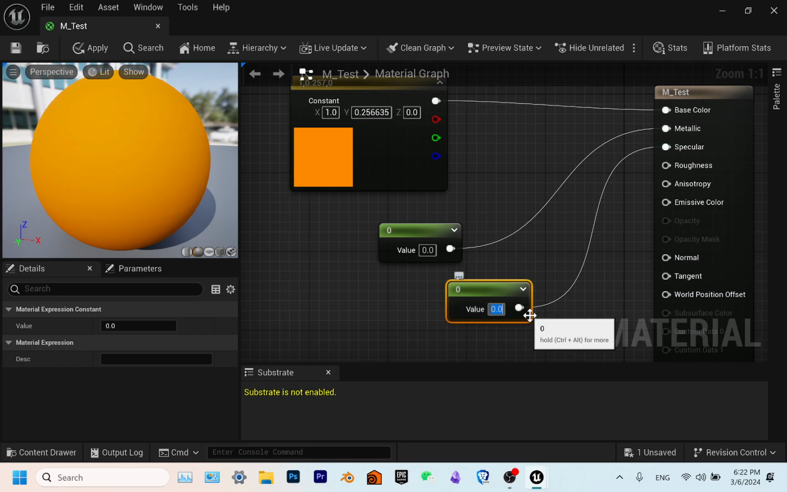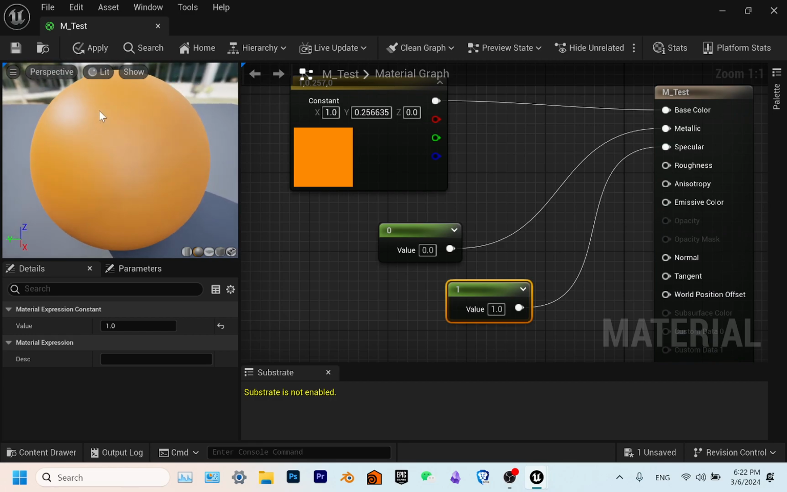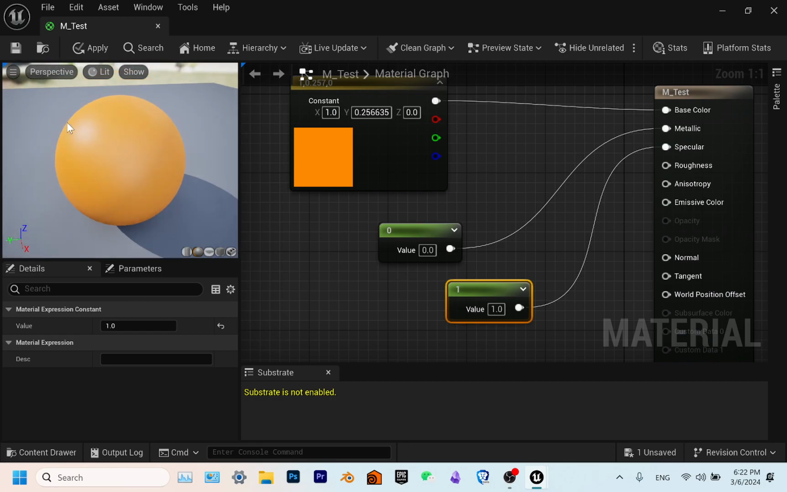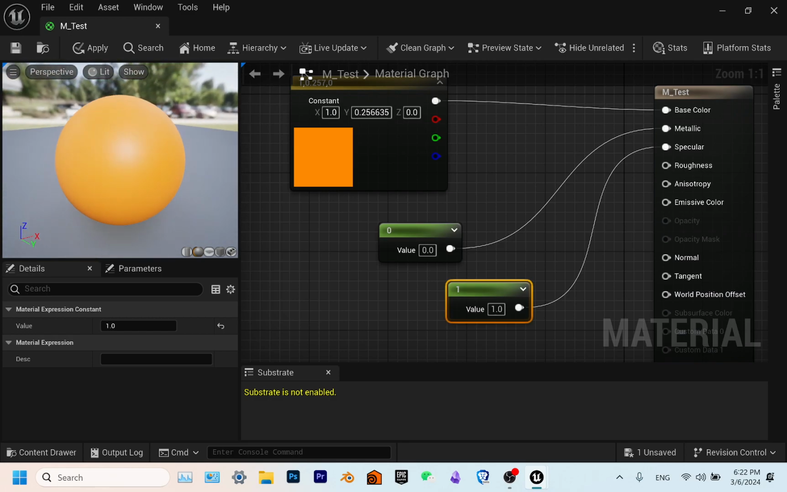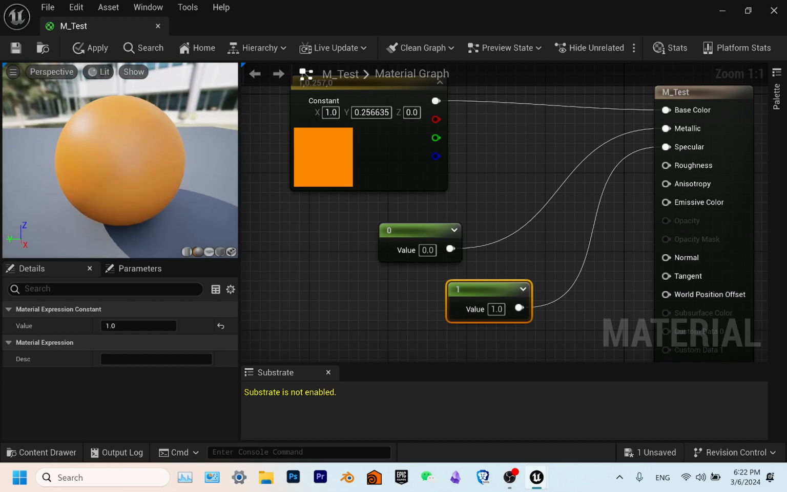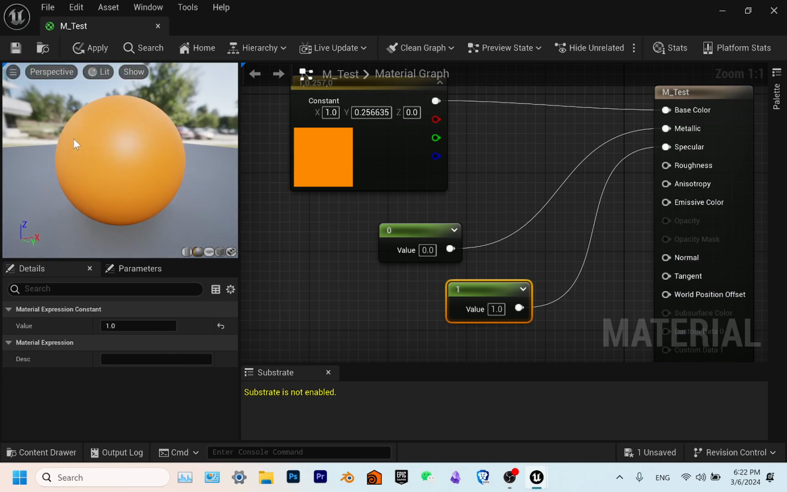If we give it a value of 1, notice how we now get a soft highlight, right? Some sort of a highlight, which is the reflected area that we have on the surface. So now the surface has become very reflective.